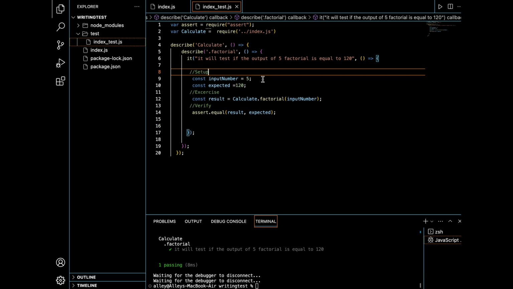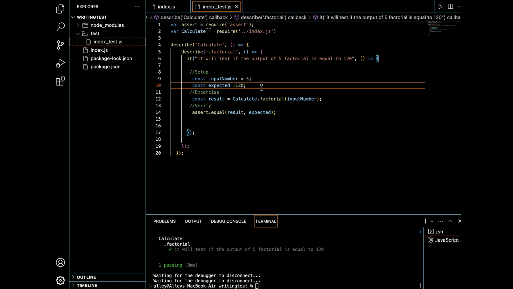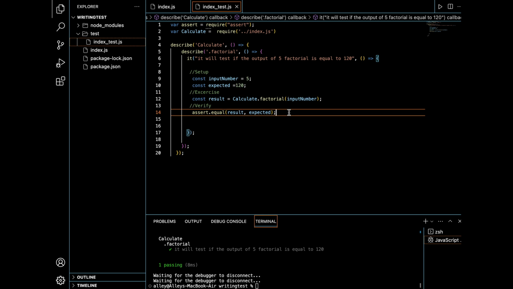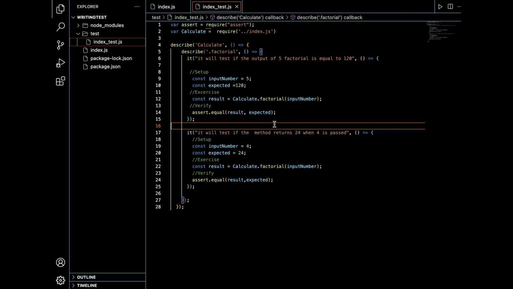In my verify phase, I use assert.equal from the assert library to compare my results to what I expected.